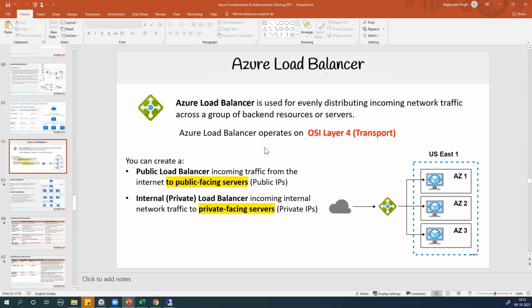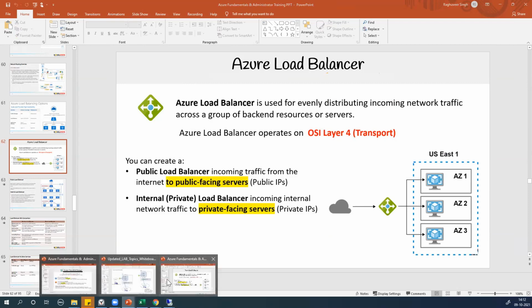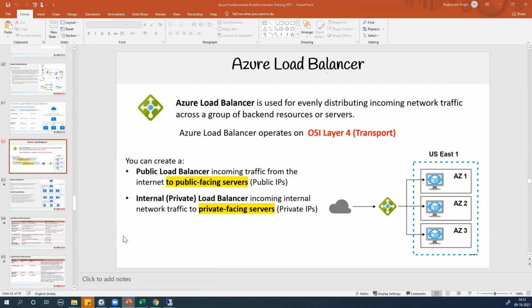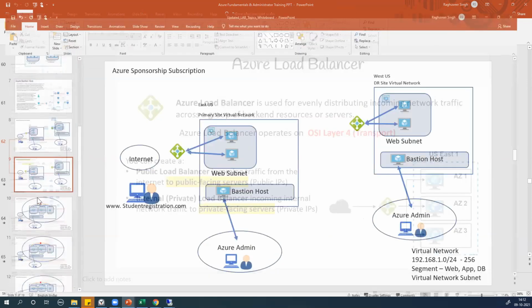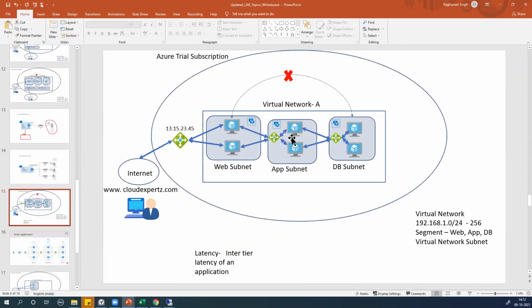The public load balancer will distribute incoming traffic from the internet to the virtual machines in its backend pool. Then there's an internal load balancer, which will distribute internal traffic to the backend machines. It's similar; there is absolutely no difference in provisioning. Here's the example of public and private. This is my public load balancer, because it is receiving incoming traffic from the internet and evenly distributing that traffic to one of the web servers.